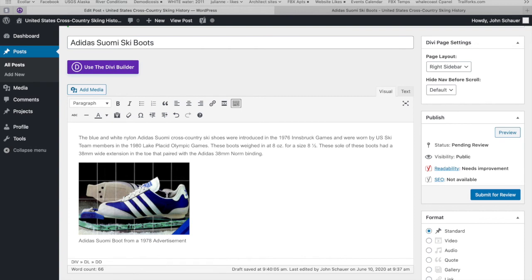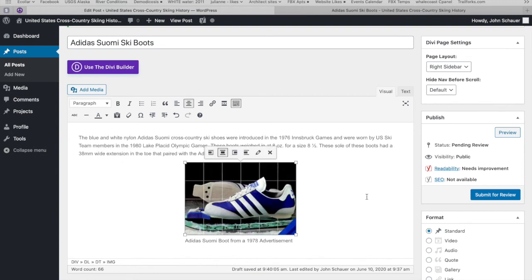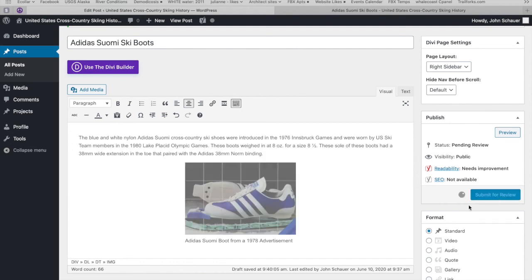And notice that this right now is kind of left aligned within the post. If I click on that image there and I want to align it in the middle of the post, I can click the pencil, click edit, or if I want to get rid of it, I can remove it there. Once I have made any changes, I can then submit the post for review.